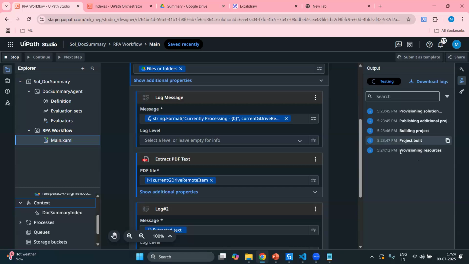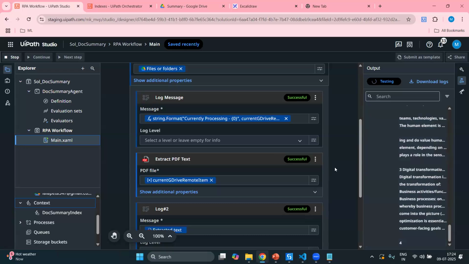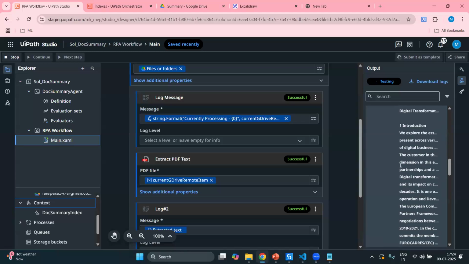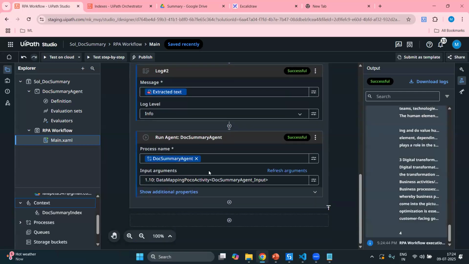This provisioning of resources will happen whenever you add a resource or you update a lot in the flow. And from the second time, it will be quicker. It just extracted the information from the PDF, then it printed here. Then it got successfully completed, but we didn't print the output, right?